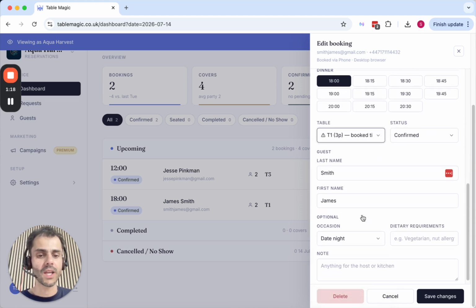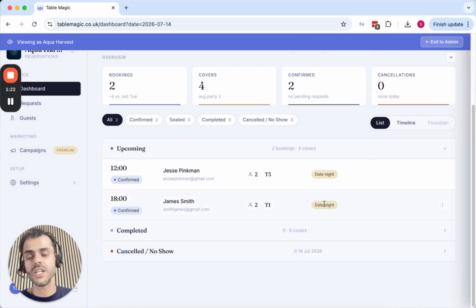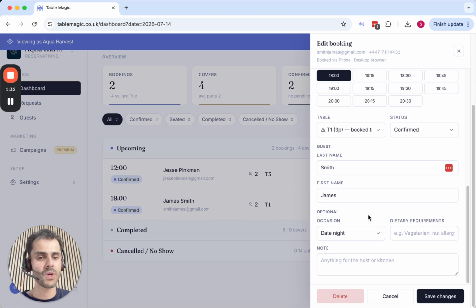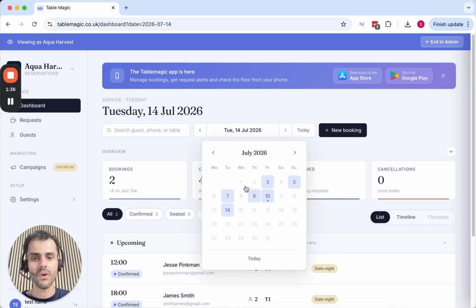Here as well, I'll go into the other things. You will see if there's an occasion. So if they've got date night, birthday, they can put that on the booking widget to let you know. So you can make it a bit extra special, personalized when they come in through the door. You can also see from the widget whether they've got any notes, and more importantly, if they've got any allergies.